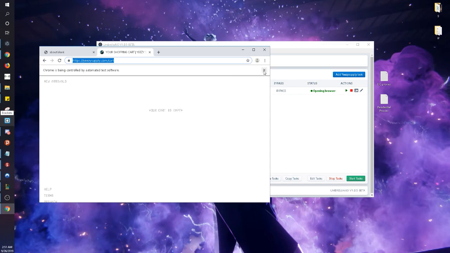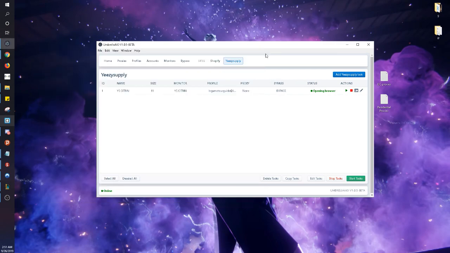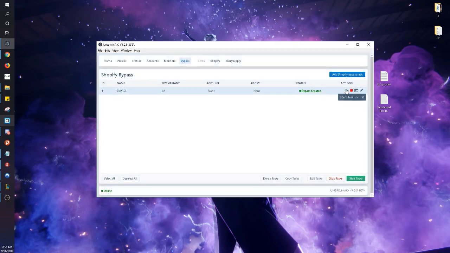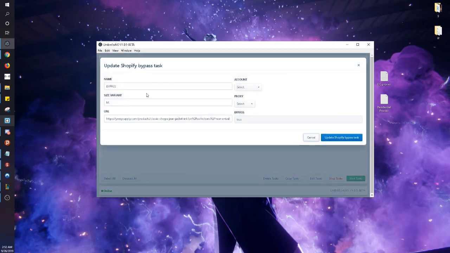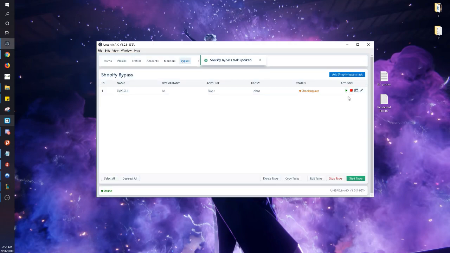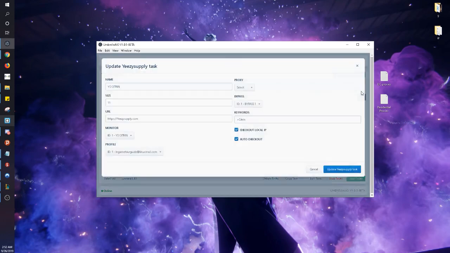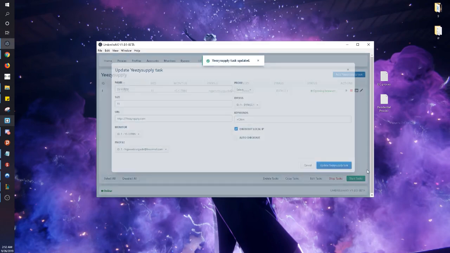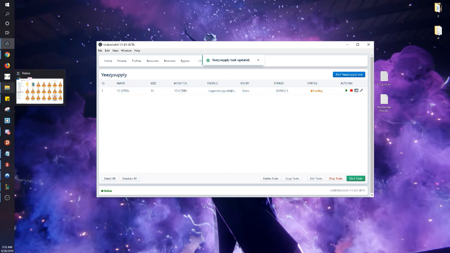Okay, so my bypass failed. So we're not gonna use bypass. Forget the bypass. Actually, we'll try to make another one. Bypass 1, update. We'll see if it works this time around. And we'll link our bypass to bypass 1. We'll turn off auto checkout this time. See if it works.